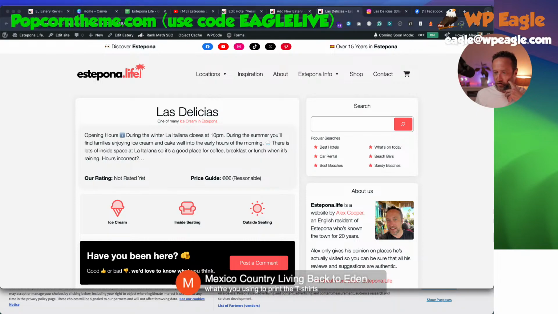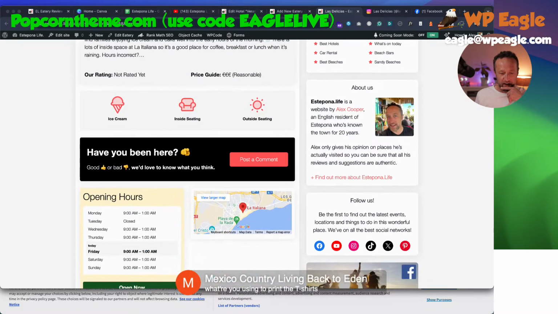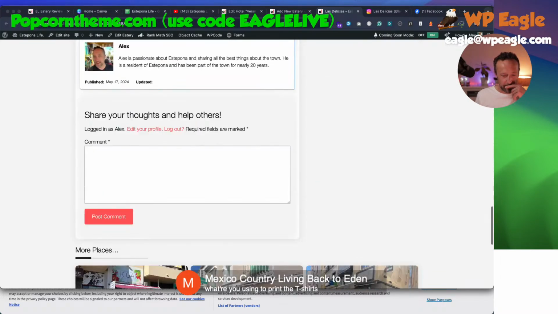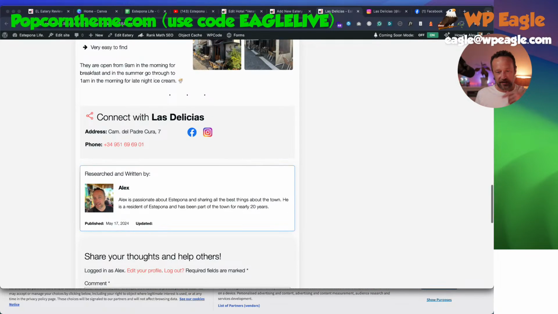What are you using to print the t-shirts? I'm using Printify. Okay, that's not as big as I'd hoped, but we'll come back to that. So it's added the contact details at the bottom there.